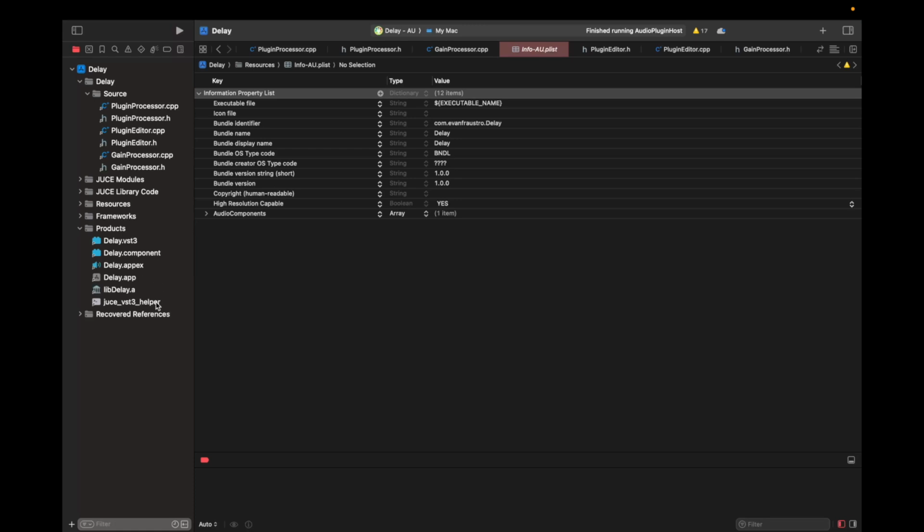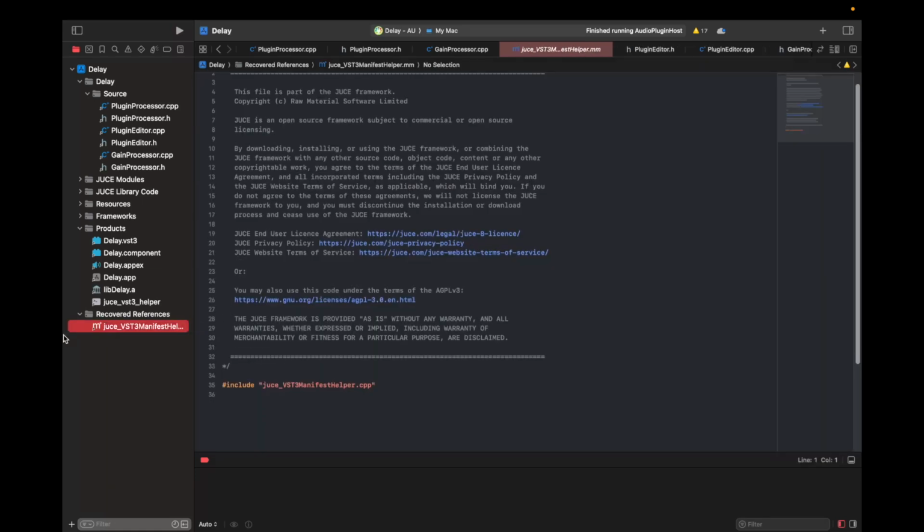And then the VST3 helper is basically a little file, there's more helper files, I don't know why I didn't show, but basically it just has all the library code that you previously wrote, so that the compiler doesn't need to rerun the whole file. It just needs to rerun the changes that you've made. This manifest helper, I don't know exactly what this is, but that's what these files are.